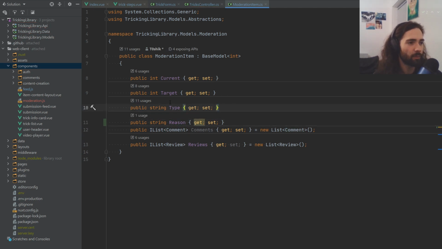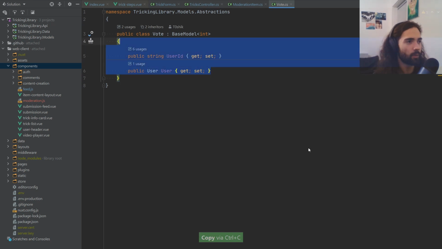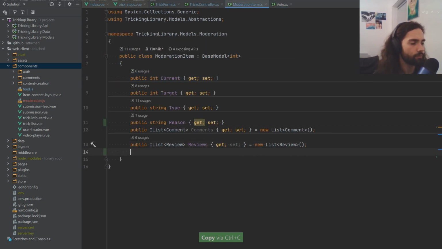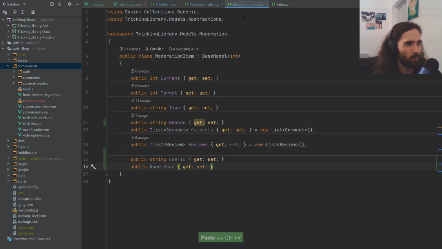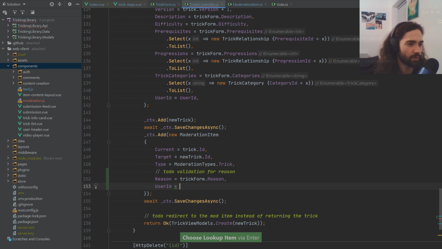Another thing that we have that we didn't really put on here is the user. So let's put the vote. In case we need the user, we can put it here, and maybe we'll rename the vote to something like user interactive content, but for now let's keep it like this. So user ID, just put it here on the tricks controller. When we supply the reason, just pop the user ID on here as well.